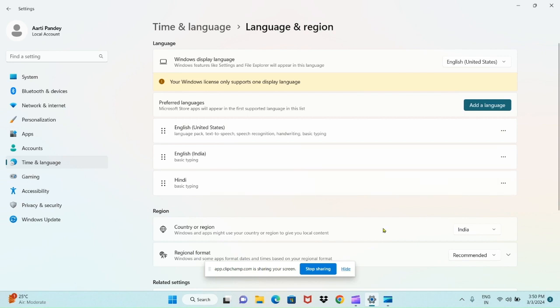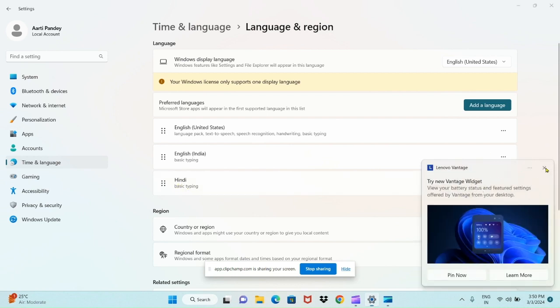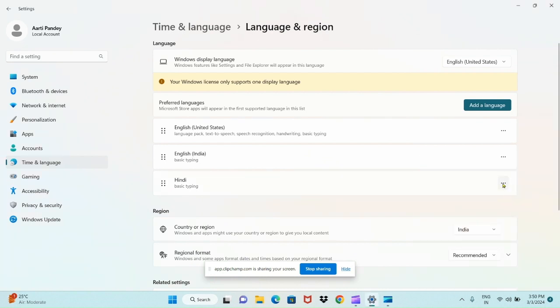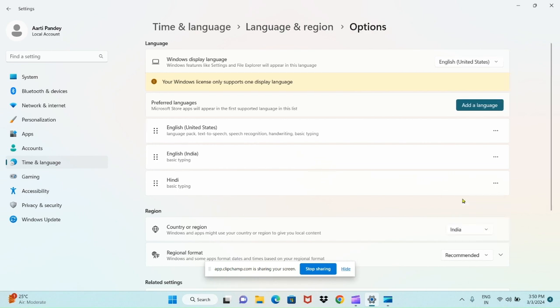So if I want to remove this Hindi basic typing of language, what I have to do, just click on this three dots here, and here you will see remove option. Just click on this remove option. You can also click on language options.